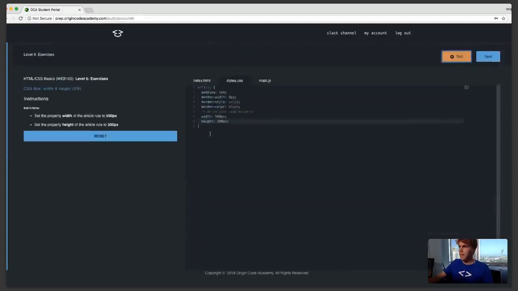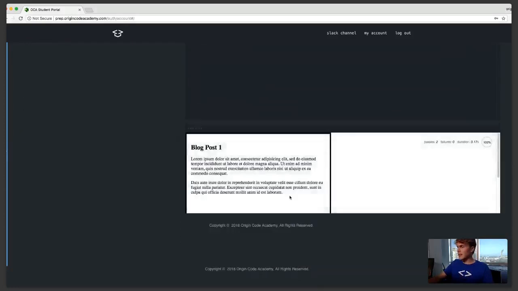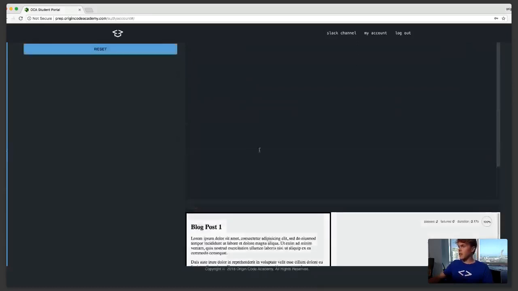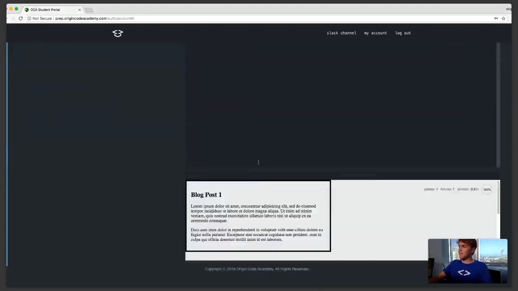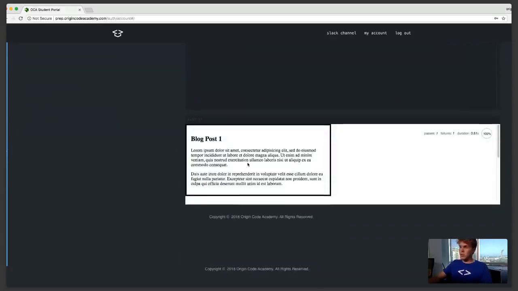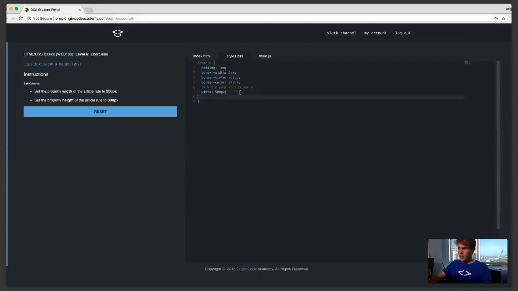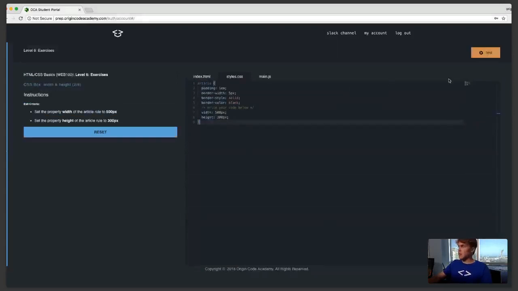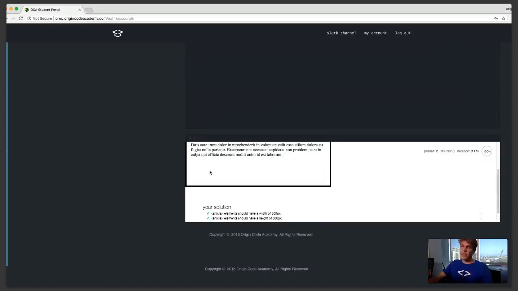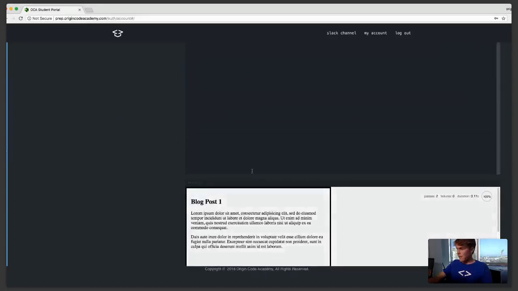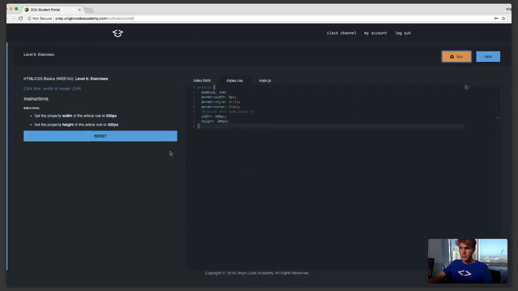And then the height, let's see what it was without the height declaration. It was a little shorter before, and now we've given it a specific height of 300 pixels, and we can see that the height of the element itself has been increased. All right, let's move on to exercise number 3.